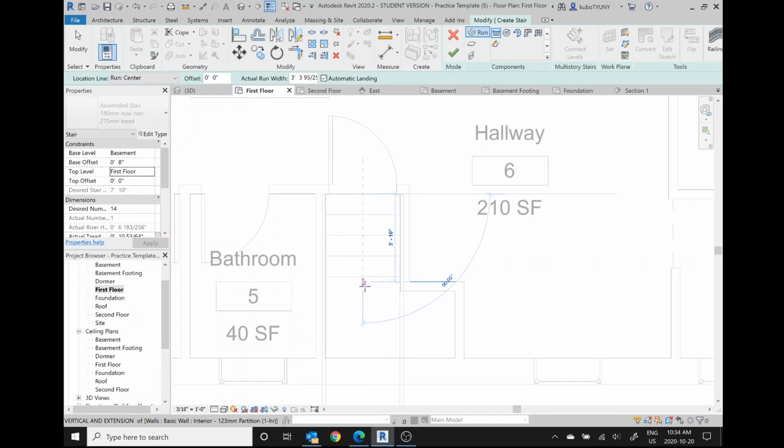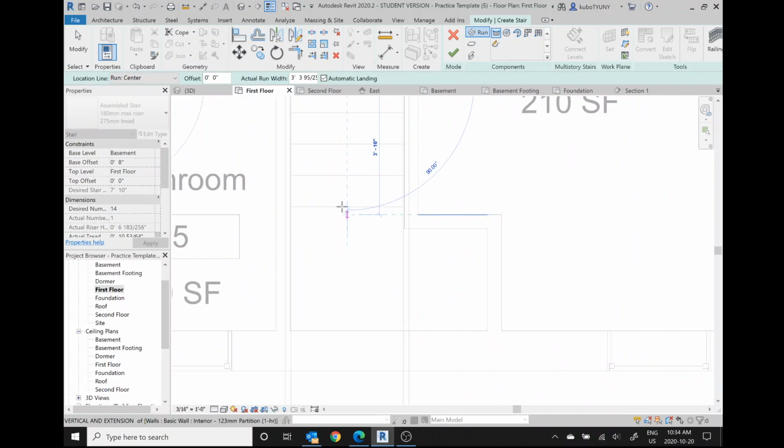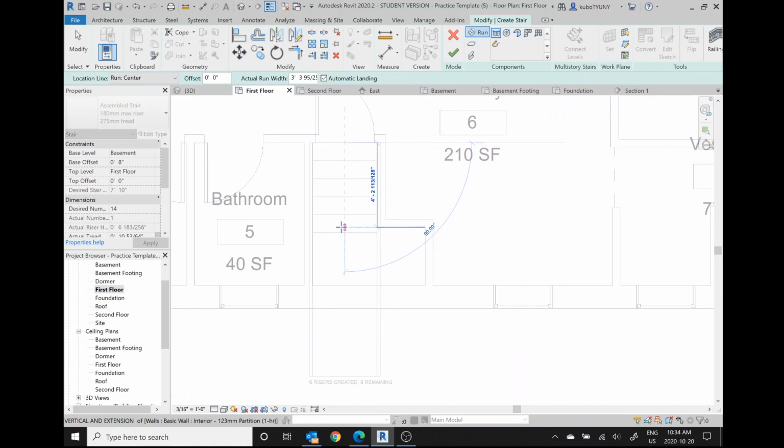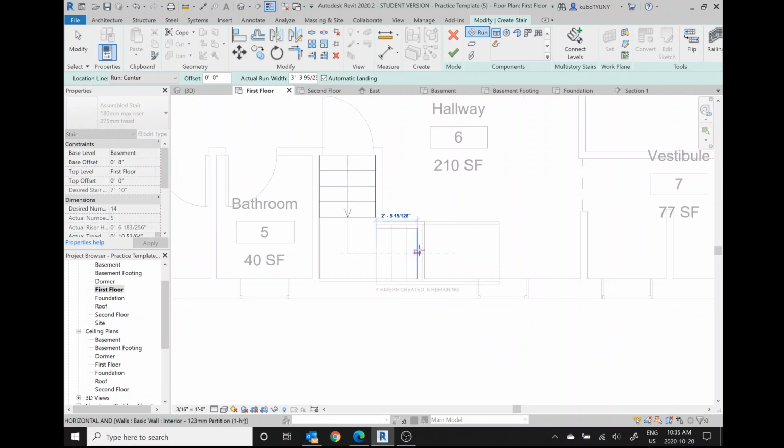So I'm going to go up to here and I'm going to stop one stair short of the landing. You can see the stairs being ghosted. And as you can see at the bottom here, it's telling me how many risers are drawn and how many are remaining. So I'm going to draw just a couple, 5 risers created, 9 remaining. I'm going to click there. Then I'm going to go down to here, zoom in, click here, and I'm going to continue. And you can see 4 risers created, 5, and so on. And I'm just going to keep going.